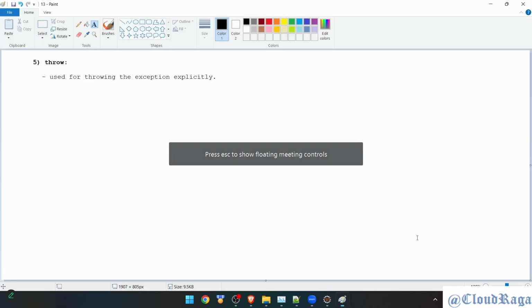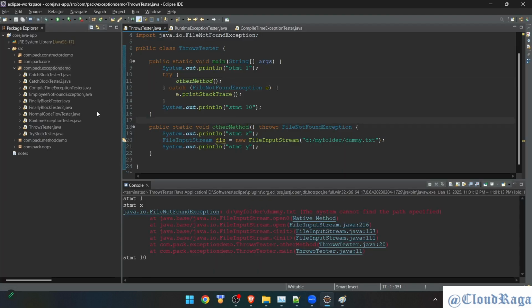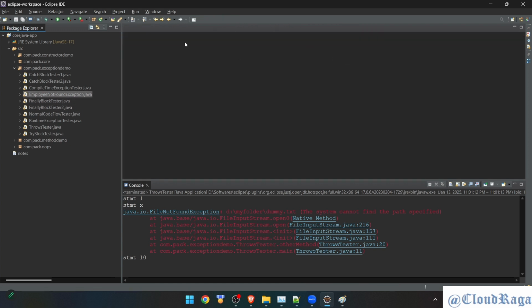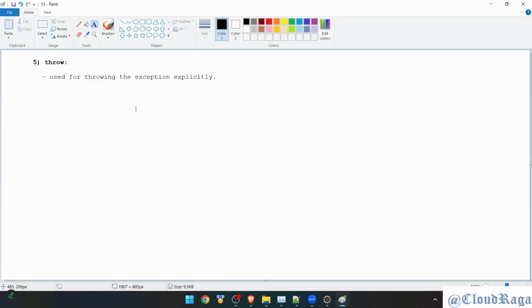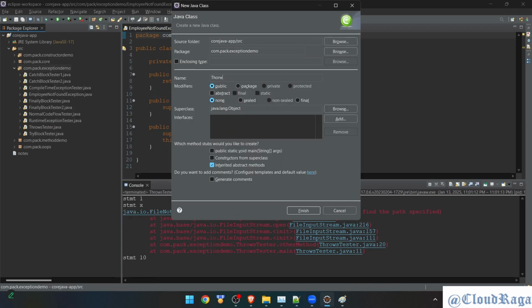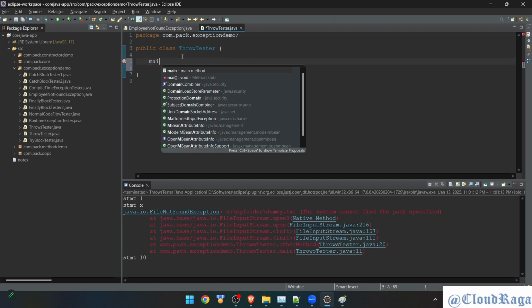Okay, so I was talking about this use for throwing exceptions explicitly. So we can use this throw keyword right there, and we wrote EmployeeNotFoundException. Close all. Okay, so we will write a code, a new class. This time it's ThrowTester, not Throws. ThrowTester. So don't get confused. Throws goes with the method signature. Throw is for explicitly throwing the exception.